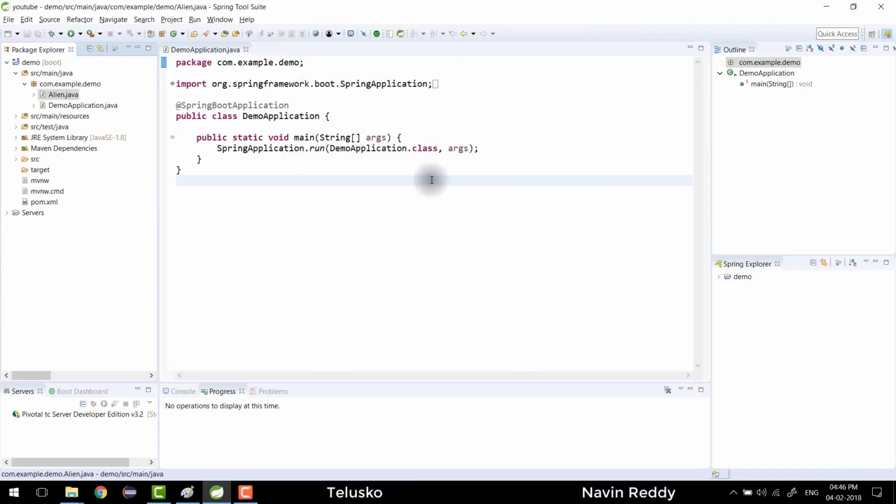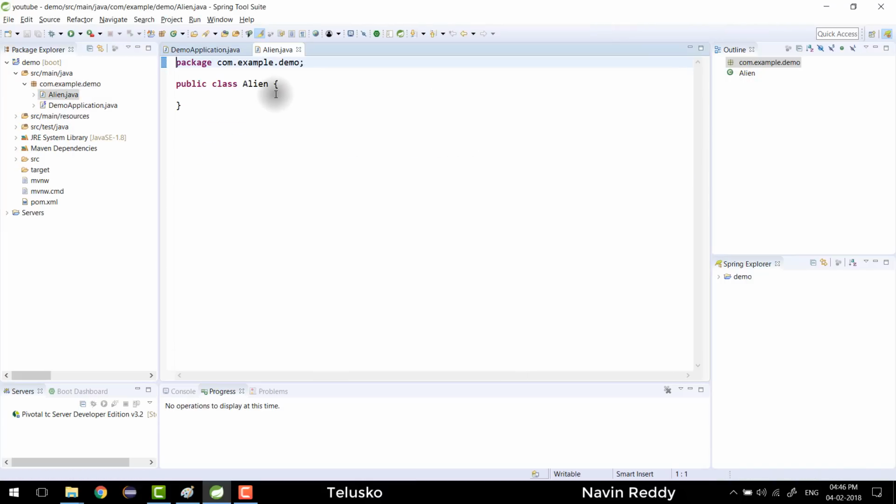I want a simple POJO here which is Alien, nothing fancy. And in this Alien, I want certain properties. The way you create a property is very simple. You say private int aid, and private String name. So these are two things we need. In fact, we can also go for technology. Every alien has a favorite technology, right? So I will say tech.